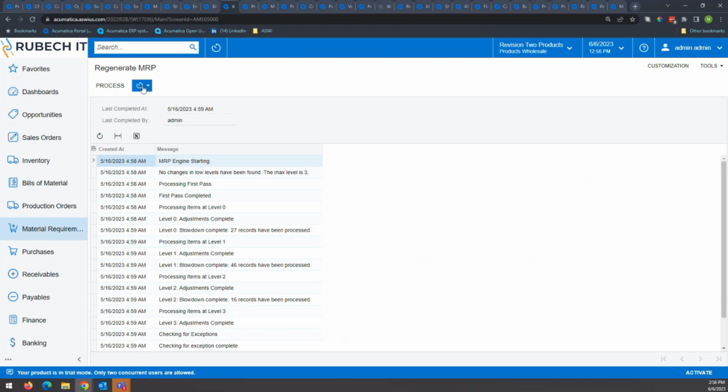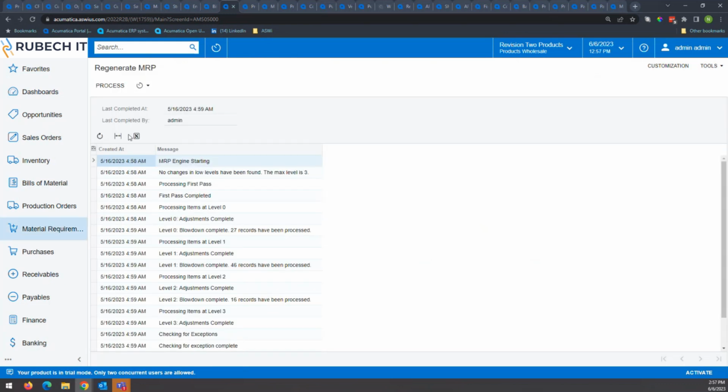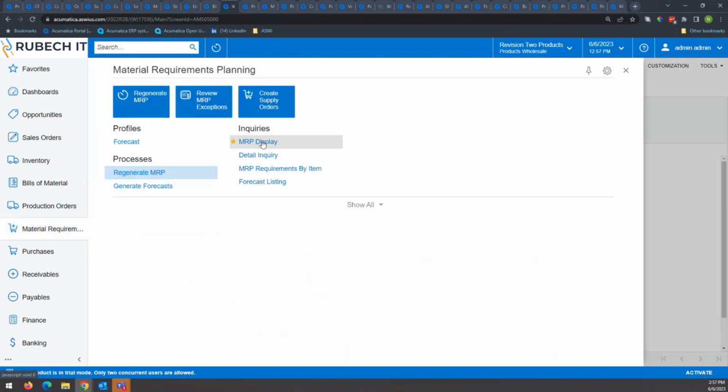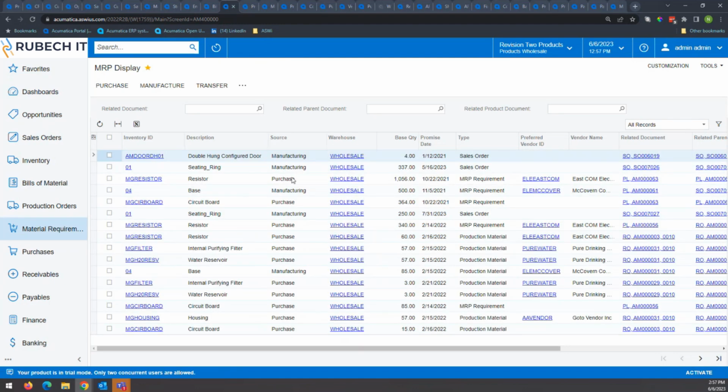I could also schedule this on a clock or I could create a schedule and put regenerate MRP to run for me unattended. So anything inside of a process, I could put on a schedule. And so let's say at 2 a.m., I'm going to set the engine to run. And then whenever I come in at 6, 7, 8 o'clock, whatever, or whenever I open up my MRP display, it's going to show me all of the items that I need to make and I need to buy based on my settings.